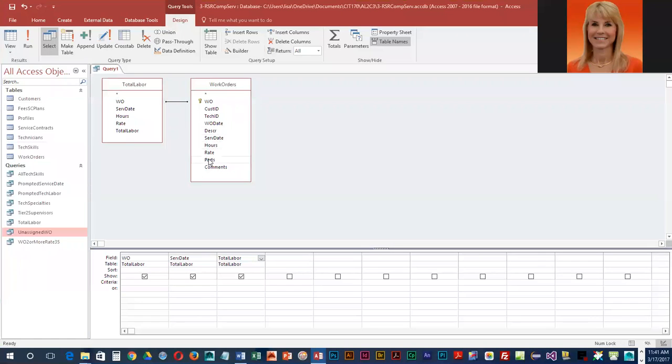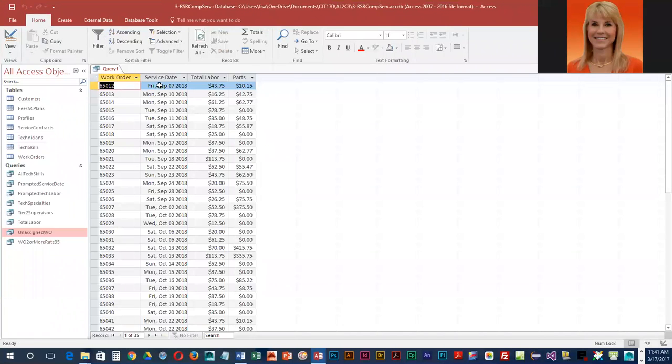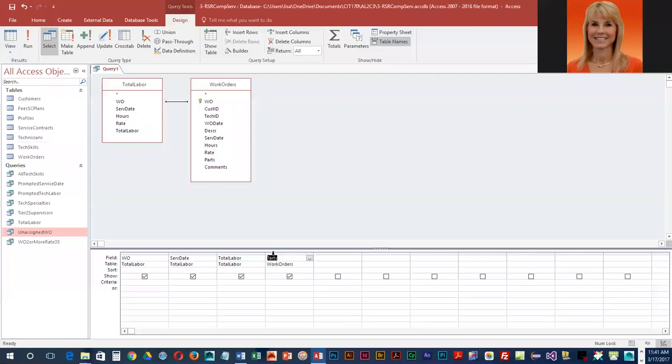is add parts. Now this is the cost of the parts. So we're going to double click on parts, and if we run it, you can see that it's a numeric value. Let's go back. So at this point, we've got the total labor, we've got the parts, so we can actually calculate the total work order. So I'm going to do the calculated field here at the end, and they would like the column heading to be total work order, colon.